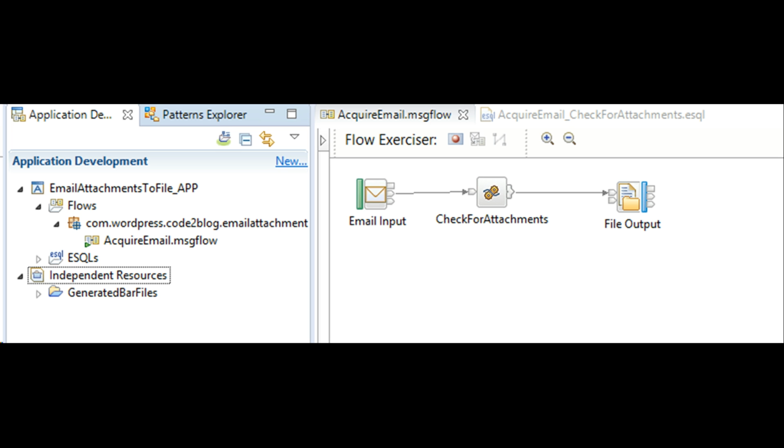I started by creating this message flow. Email input node is used to acquire data and file output node delivers data to a folder.